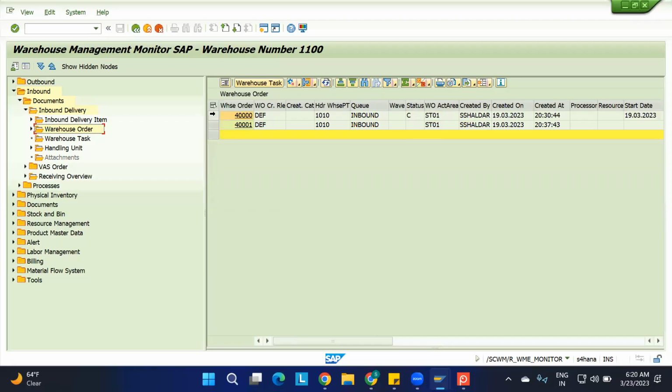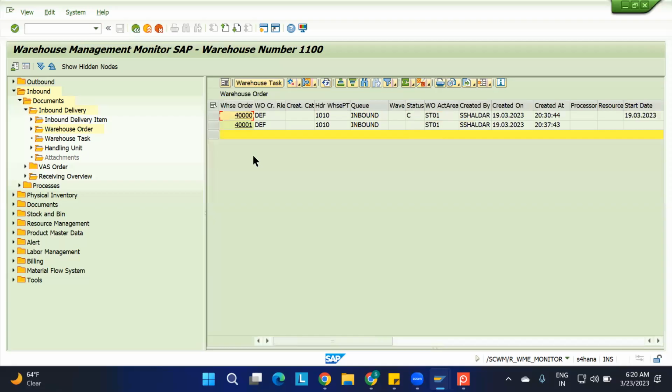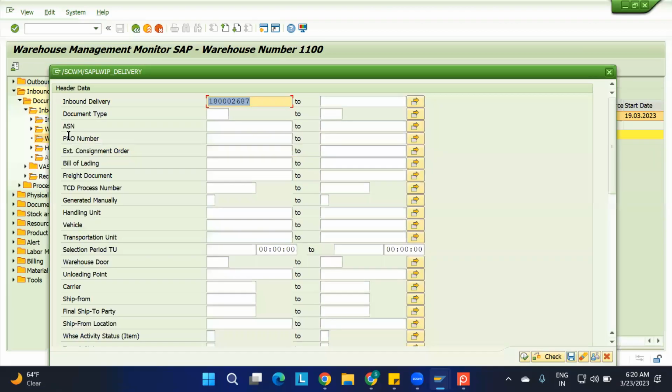Once I select some warehouse order and choose the warehouse task, whatever warehouse tasks are there under this should show here. But something is not coming. This is the warehouse order for which we have created the warehouse task. It should come here downside. Or else I'll double click on the warehouse task and execute this.